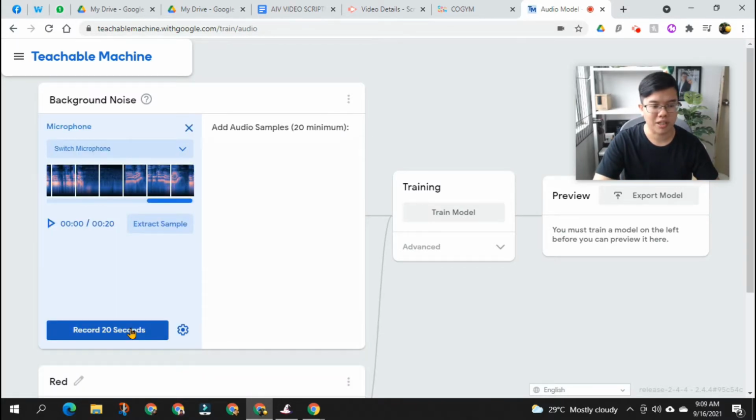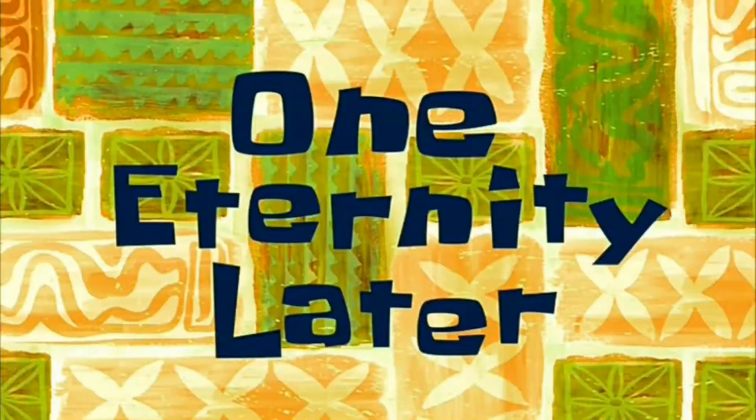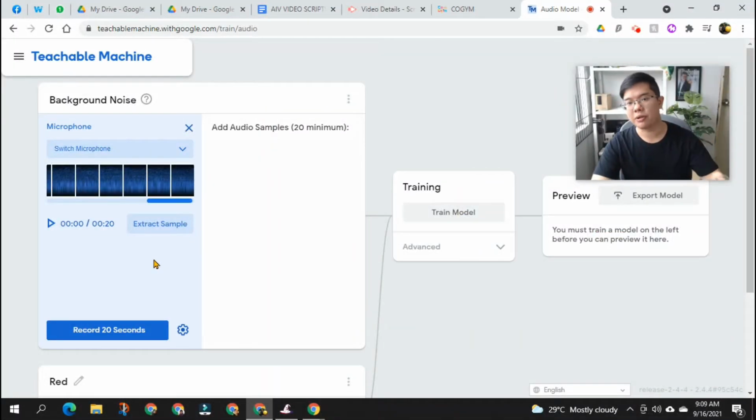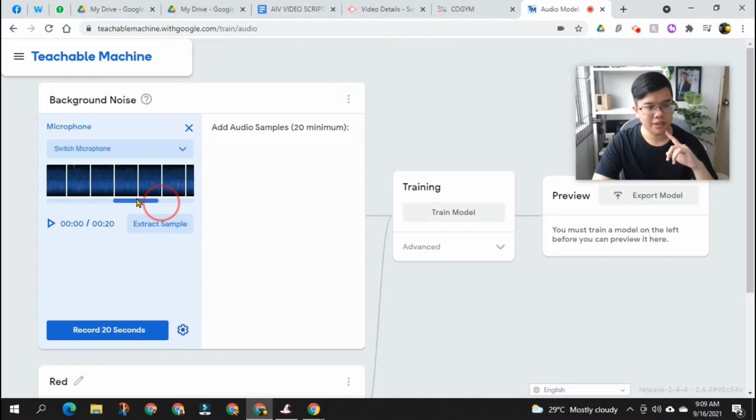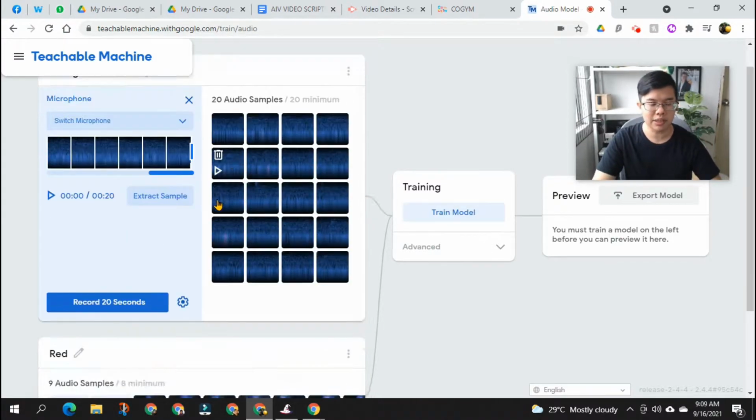And with that, we are going to stare at each other for 20 seconds. One eternity later. Okay, so our recording is done. If you look through your recorded sound wave, this looks a lot cleaner, because everything is just blue. In other words, there's no prominent sound. So we're going to extract this sample and get our 20 audio samples.